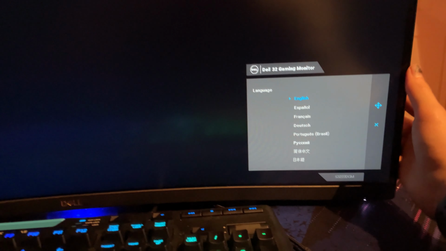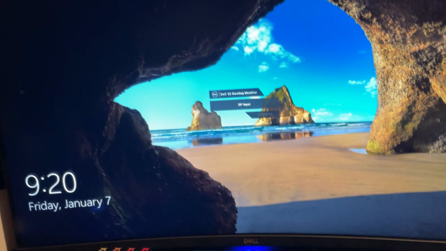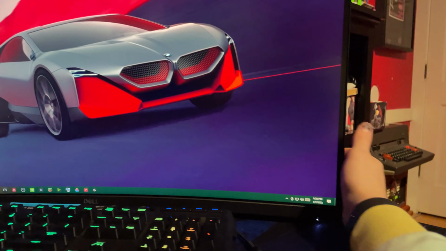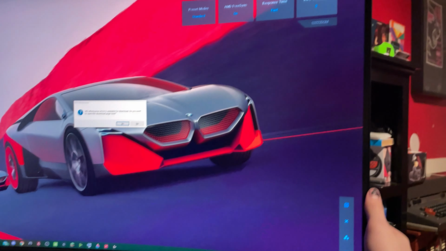Since my monitor is so big, the power button's right there, so it's a bit hard to get to. But we should be good now. We are going to click English. Here is our 32-inch monitor. Let's see what the control buttons do.